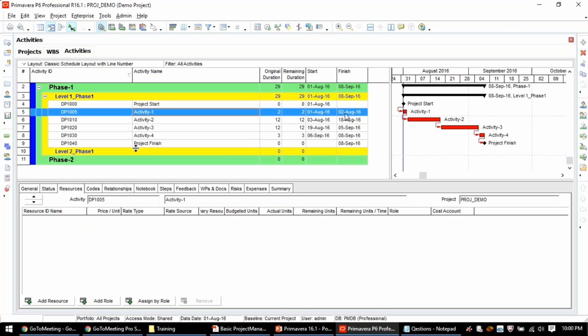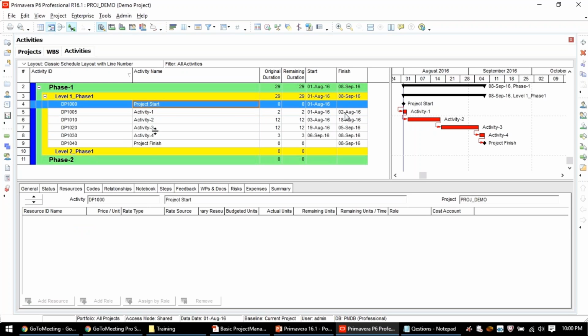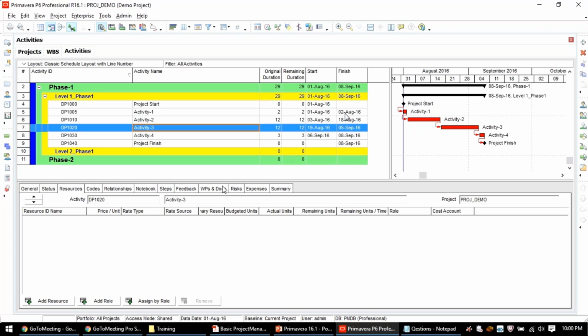Once you have completed with relationships and resources, everything, all the data entry, the next step is to baseline it. What do you mean by baseline? It's a simple benchmark. Boss, for the last 3 months I have worked on this project, entering everything, planning I'm talking about. It's all called planning.